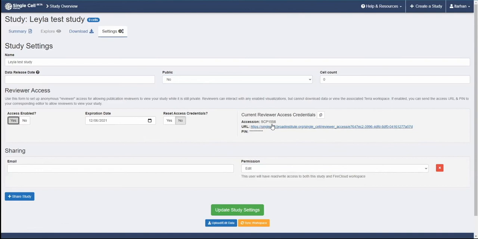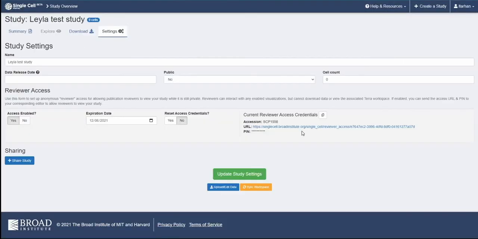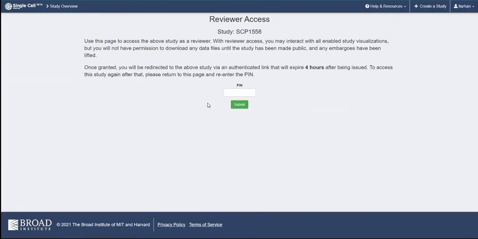And then doing this, once you've made these changes and then clicked update study settings, you can see these reviewer access credentials. So there's a URL and a PIN. You would send these both to your journal editor, essentially, so that they could pass it on to the reviewers without breaking their identity. And so what they would do is use this URL to access a sort of access point. And at this point, they'd have to enter in their PIN.